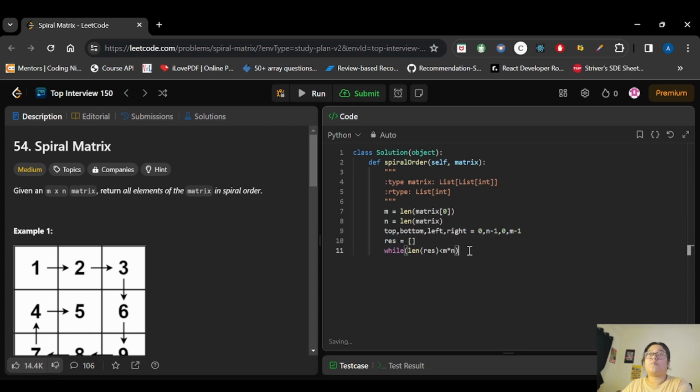Now as we saw, we will be iterating using the loops one by one. First we will be going from left to right. So I will have i, starting from left and going till right plus 1. Our row is constant here, therefore while appending the values, we will keep top here and i will be changing every time. After this we will be incrementing top by 1, so top plus equals 1.